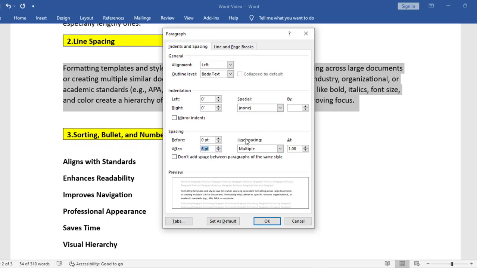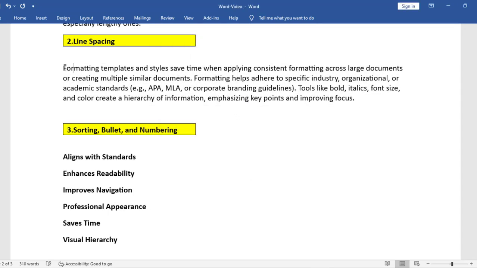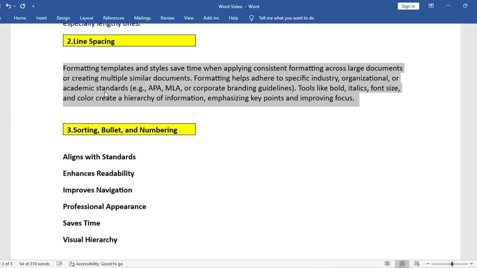And here you see that this is spacing, and this is line spacing. If you click here you see single, 1.5 lines, double, at least, exactly, multiple, as your choice. First we try to show you single line spacing, and click here. Okay, you see that this line spacing is single, one line attached to another line, very small.